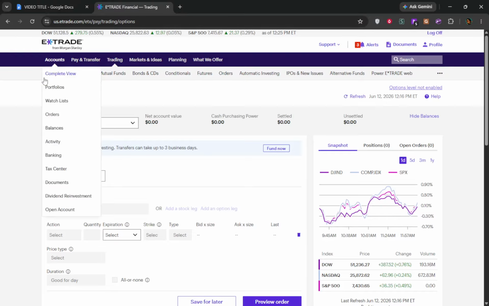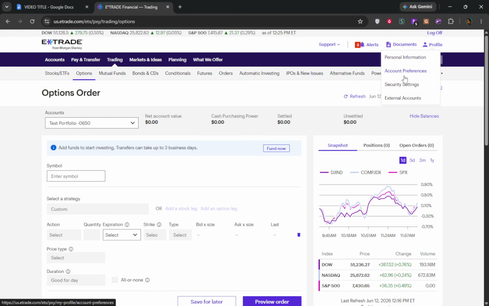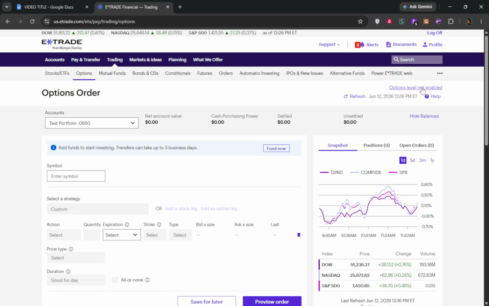Log into your E*Trade account. From there, navigate to Account Settings and then go to Trading Permissions. Here, you need to apply for options trading approval. You might wonder why this is necessary. Well, without this approval, you won't have full access to trade options, which is crucial for executing your strategies effectively.